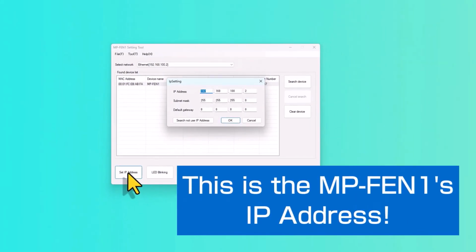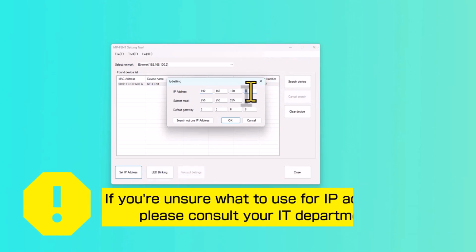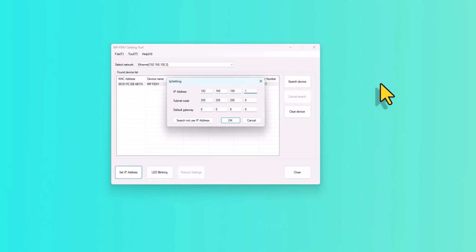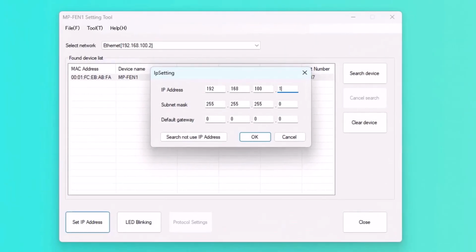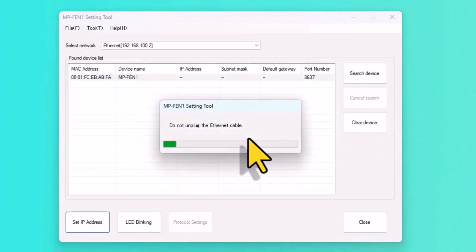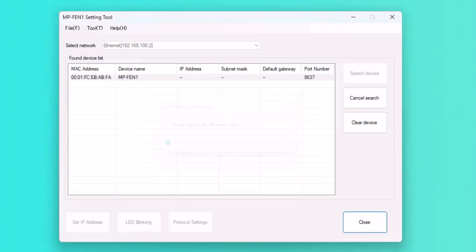In the menu, you can input the IP address you want the MP-FEN1 to have. In this case, I'll input 192.168.100.1. For the subnet mask, I'll input 255.255.255.0, and then leave the default gateway how it is, and press OK. After this, you should be able to confirm the IP address transferred to the MP-FEN1 in the list of devices.